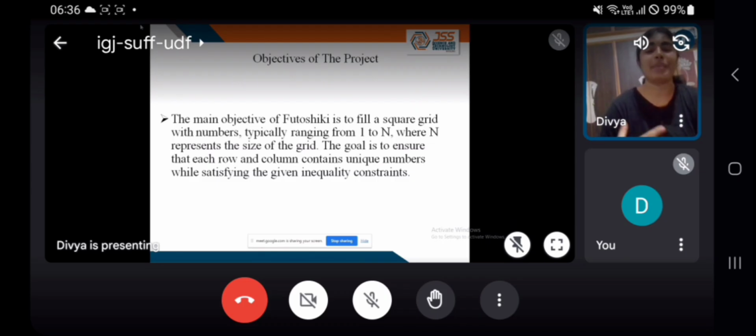Objectives of the project. The main objective of Futoshiki is to fill a grid with numbers typically ranging from 1 to n, where n represents the size of the grid. The goal is to ensure that each row and column contains unique numbers by satisfying the inequality constraints. The goal is to solve the puzzle by deducing the correct placement of the numbers based on the given clues.